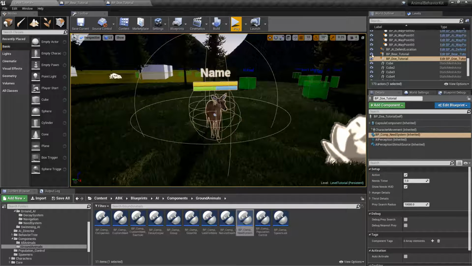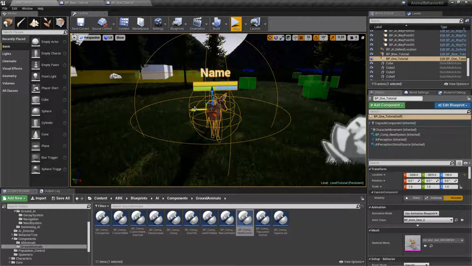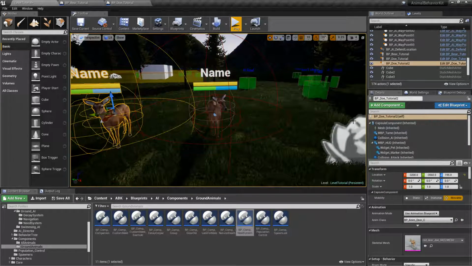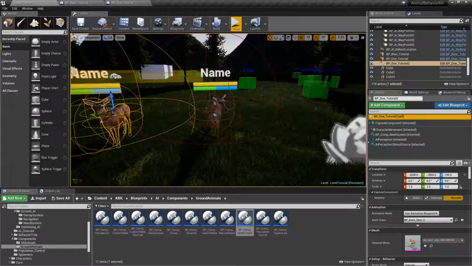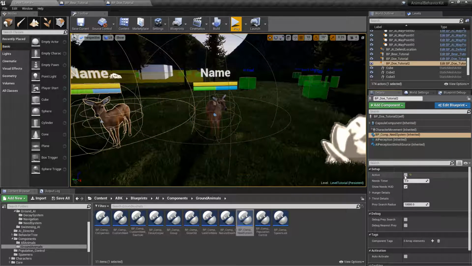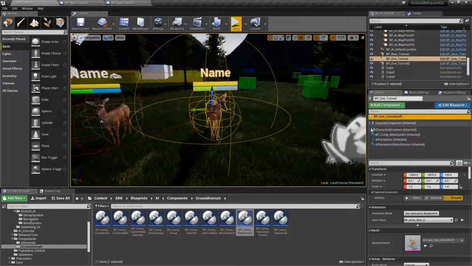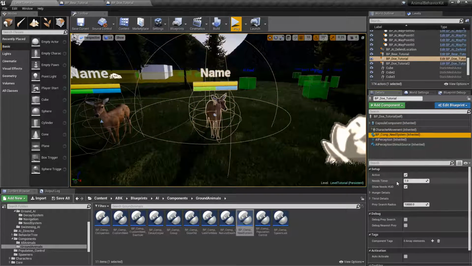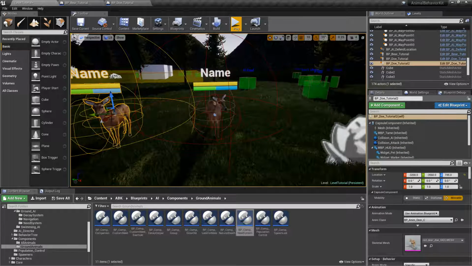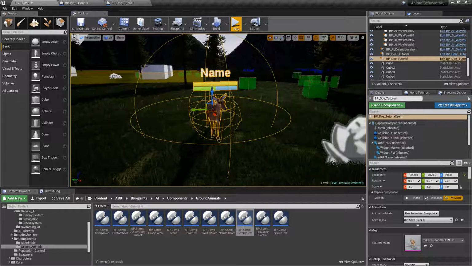So even if this system is part of the deer now, if I duplicate the deer, I can always come to this copy of the deer and explicitly disable the need system for this guy here while having it enabled for this guy over here. Again, this is for flexibility, right? We want to give you guys as much flexibility as possible.